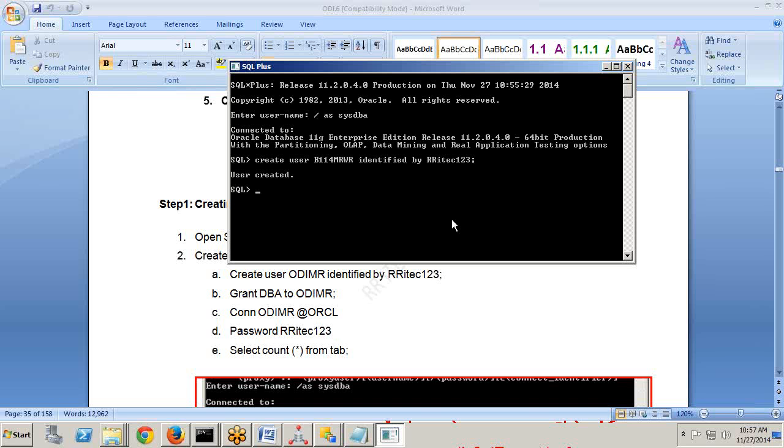Now I need to create tables inside this, which means I need to provide the permissions. Strictly speaking, connect and resource permissions are enough. Why remember all those things? We will provide the DBA permissions. Grant DBA to B114MRWR. In real time, we will get only connect and resource permissions. Okay. Enter. Now connect to this user.